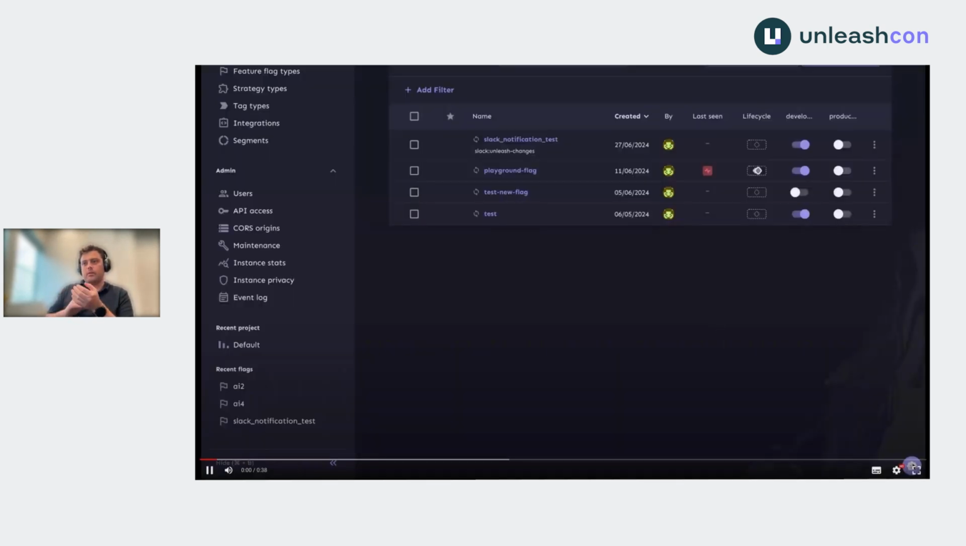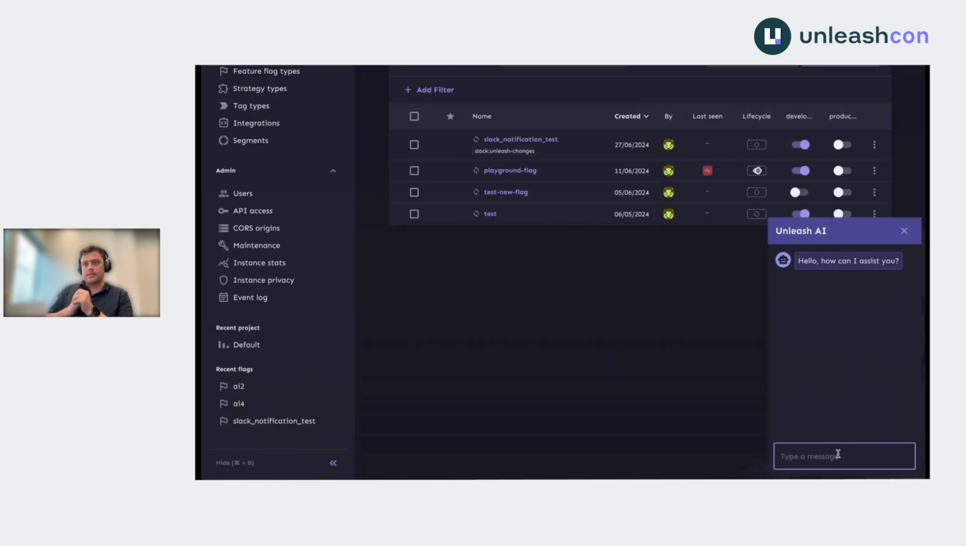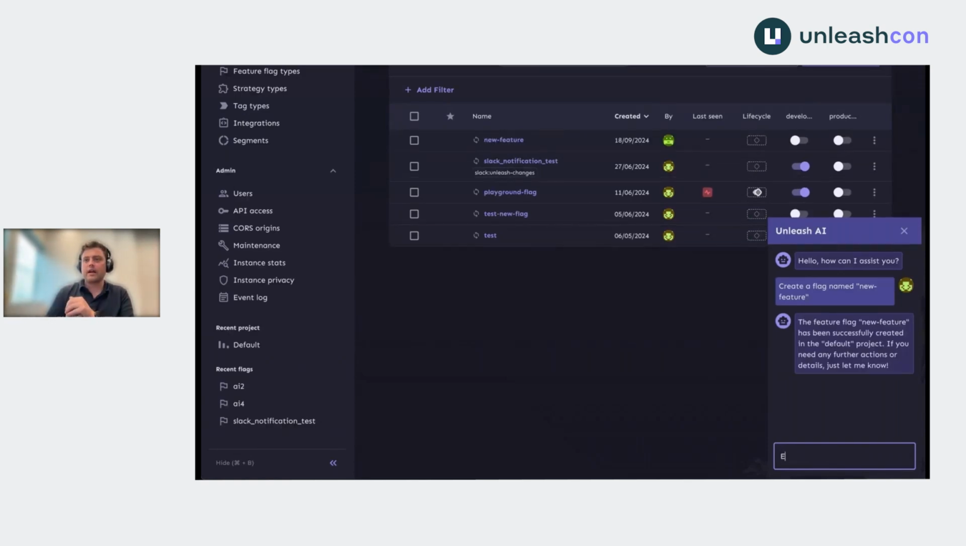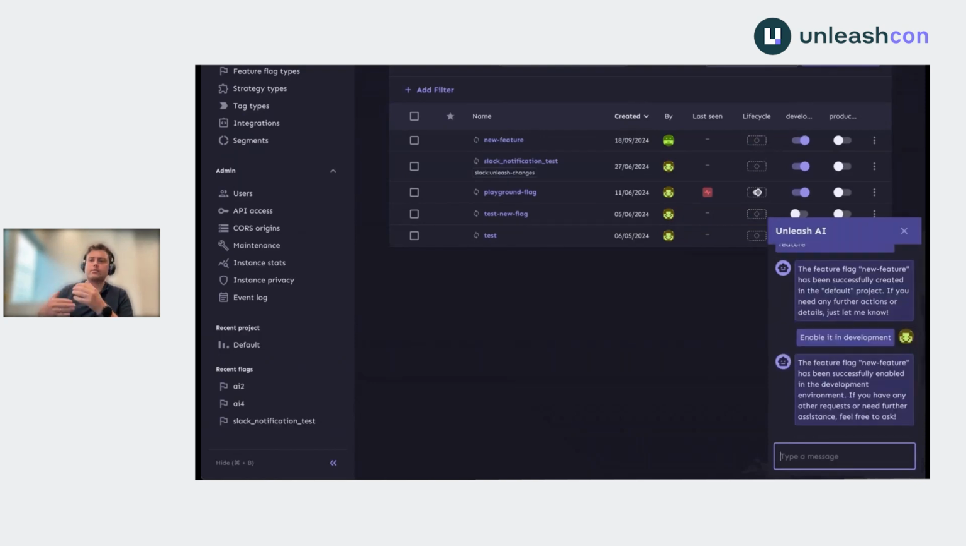So in this example, one of the team created an AI assistant, and you can actually interact with this assistant. This is a proof of concept on how we can integrate this into Unleash. And you can ask the assistant to create the flag for you. You can ask it to enable it. You can even ask about the status, to describe how it is.